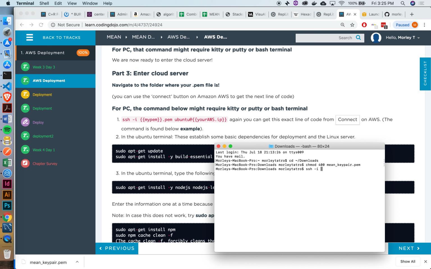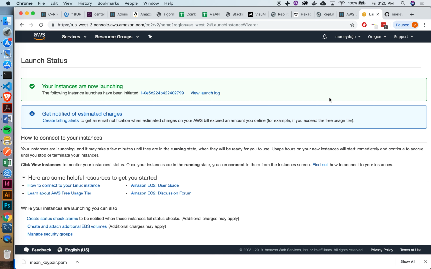So ssh -i, and then whatever my PEM key pair is named. I called mine key pair, so let's use that, key pair.pem, and then ubuntu, this is our username, and then we're going to do @ whatever the AWS IP address is. So we'll say ubuntu at some IP address. Let's see what that is.